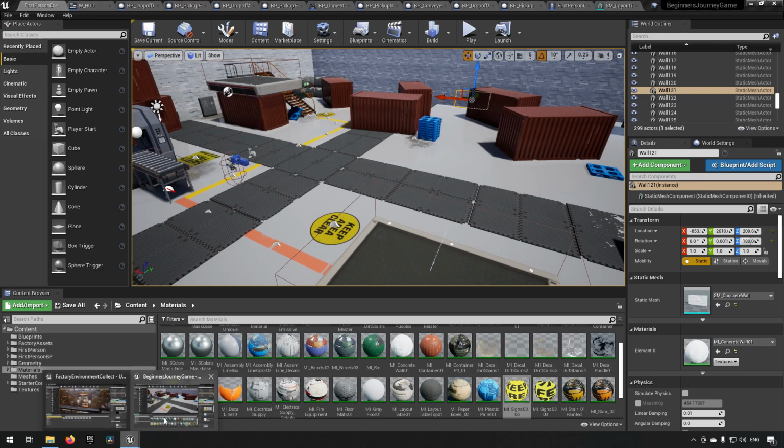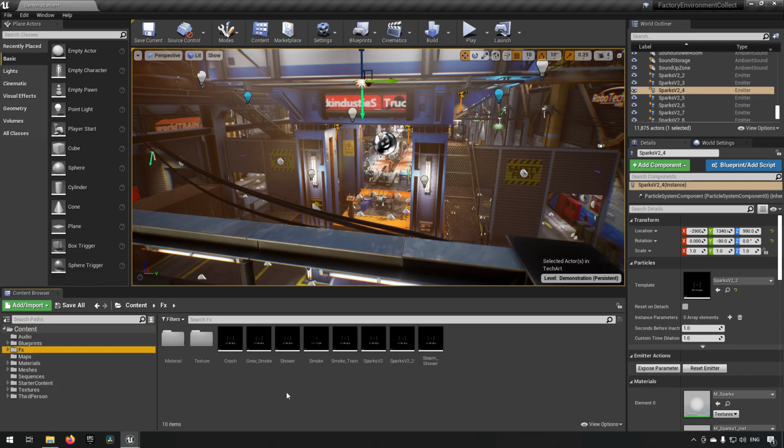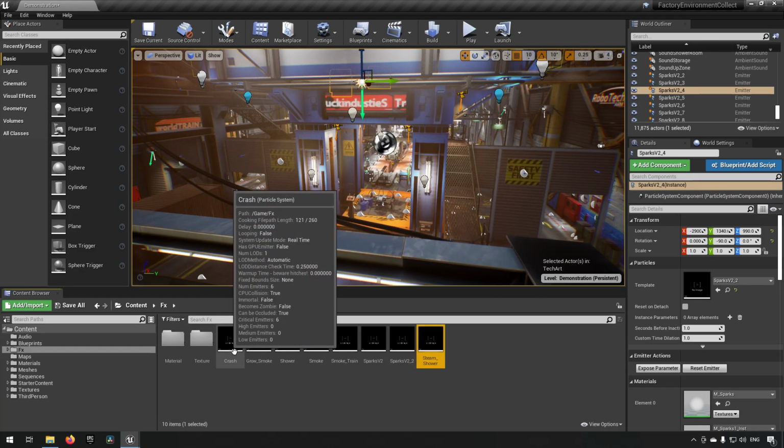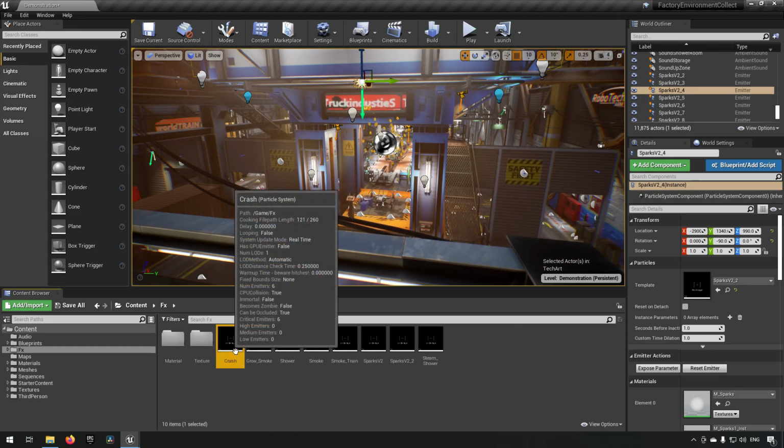So if you go over to another project, there's a folder called FX, which are particle effects, and these are just like the material instances. You can just drag and drop them into the world to get some effects going on to give it a little bit more life. So migrate the ones that you want to have in your project and put them in places where you feel that they fit.